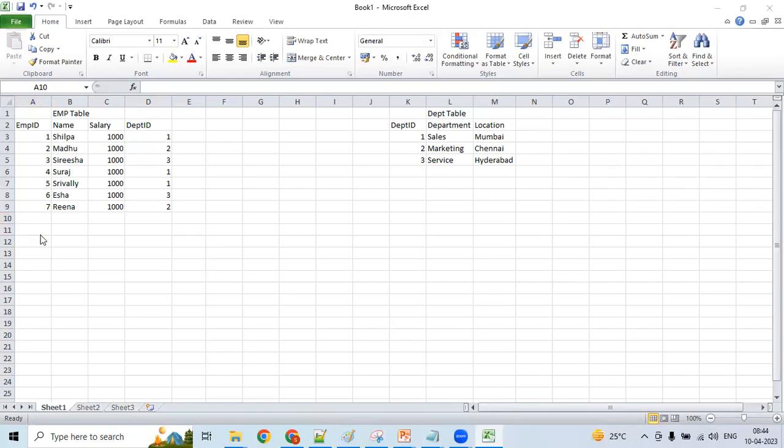Swati and Vijay. If Swati is working in some other department like sales, again 1. Vijay 1000. If he is working in marketing department, it is 2. Like this, table load is reduced.